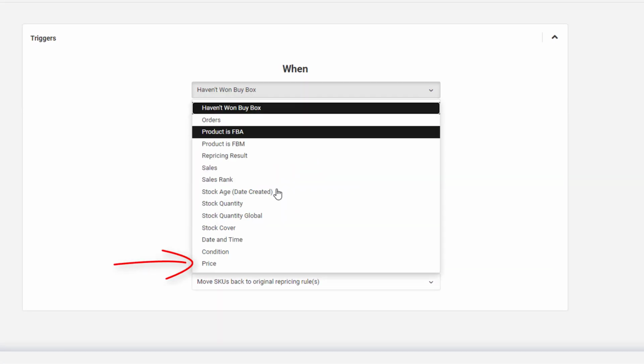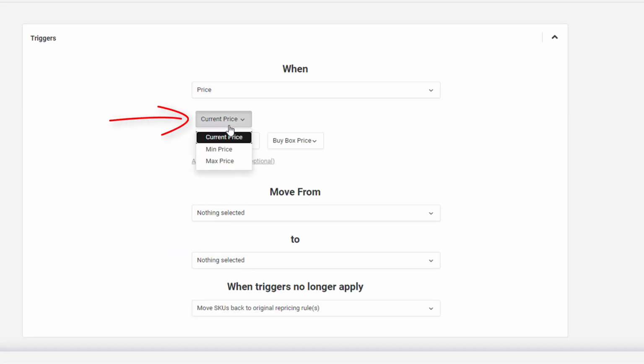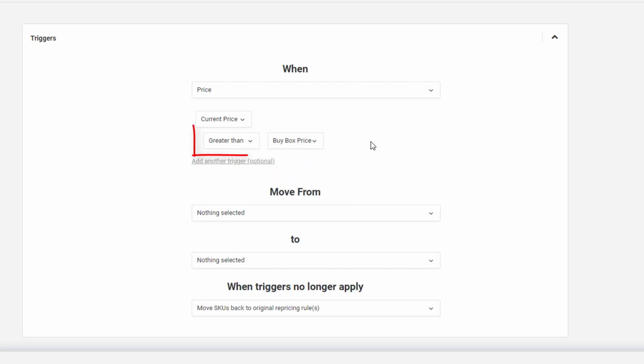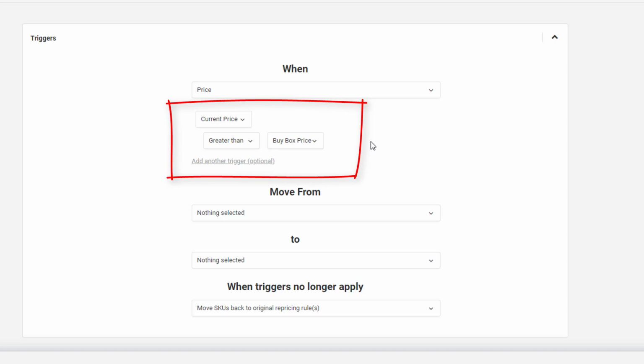From the trigger list, choose Price and then Current Price. We're then able to compare our price to several other prices, including the highest and lowest prices, the buy box price, and also a specific price that you get to determine. And of course, you can have it look for greater than or lesser than. This gives you a lot of flexibility with your automation. For example, you can move any products which have a current price higher than the buy box price to a specific rule. You can also have up to 3 triggers, so you can mix and match some of the other trigger options that are available.